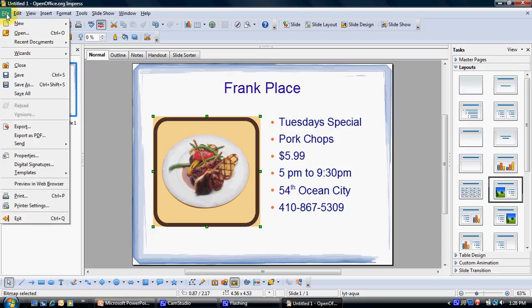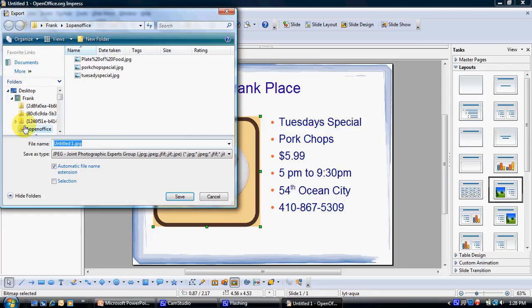So you go File, Save As, excuse me, not Save As. Be careful not to use that here. We need to export this because we're after the JPG, which is really a photograph. So we're going to turn this file into a photograph by exporting it. And we're going to call it Frank's Special.